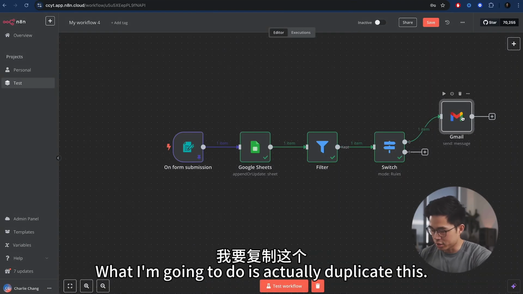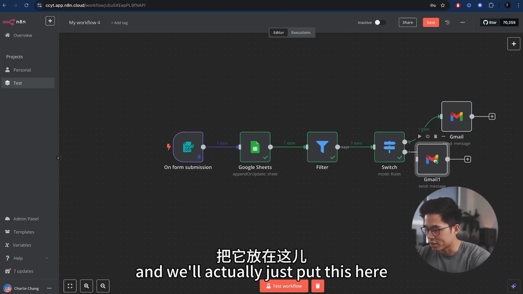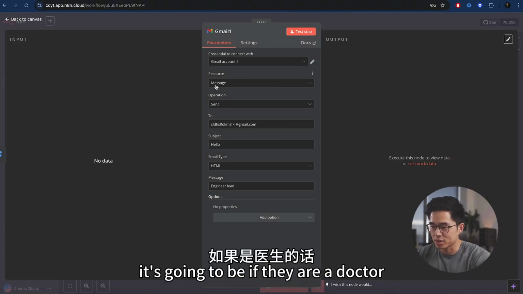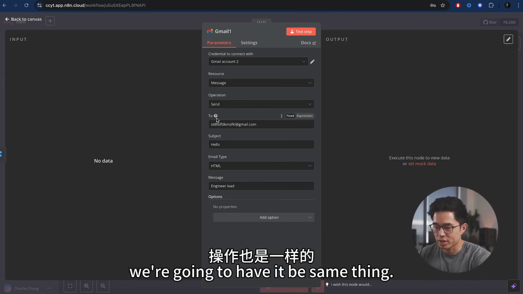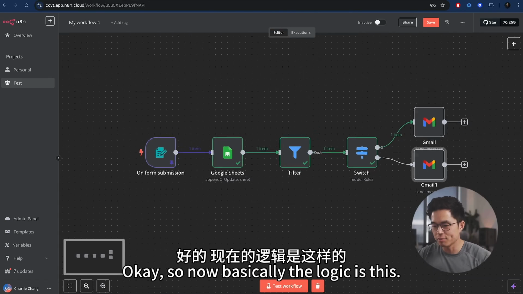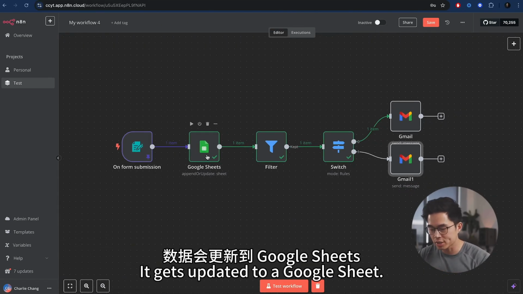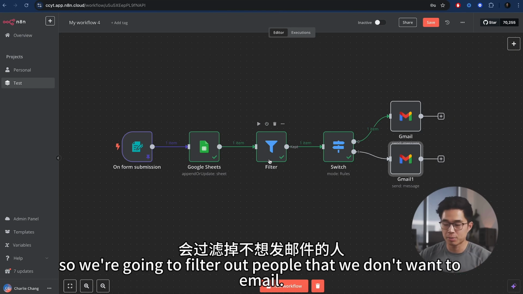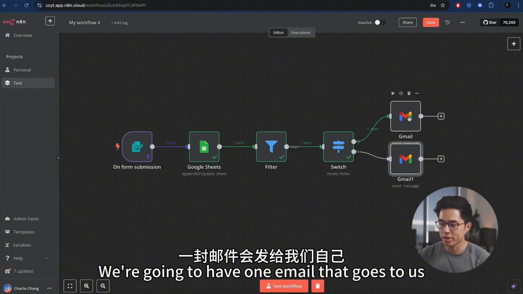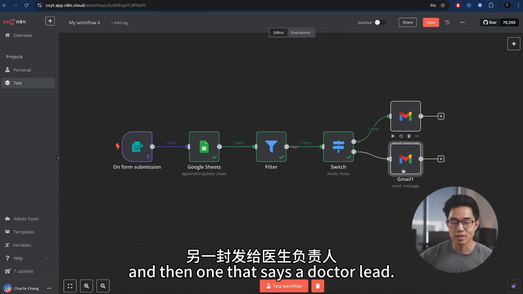What I'm gonna do is actually duplicate this. So I right-clicked it, we'll click on duplicate, and we'll actually just put this here, drag this to there. Now for this one, it's gonna be if they are a doctor, same thing, and then we're just gonna say doctor lead. Okay, so now basically the logic is this. You're submitting a form, it gets updated to a Google Sheet. We're filtering, so we're gonna filter out people that we don't want to email. We're gonna have two different routes. One email goes to us that says engineer lead, and one that says doctor lead.